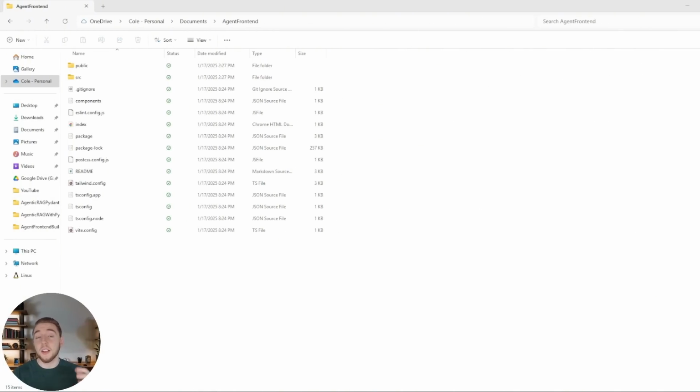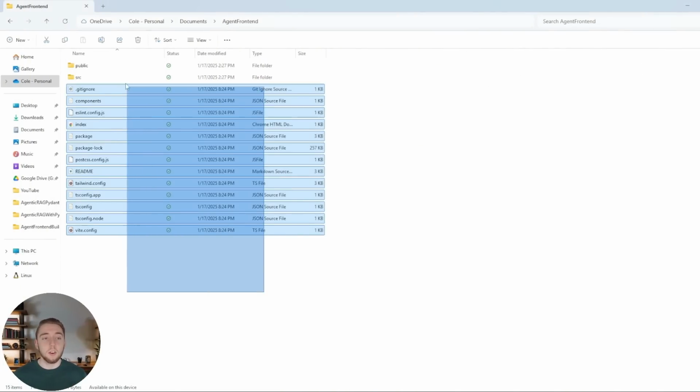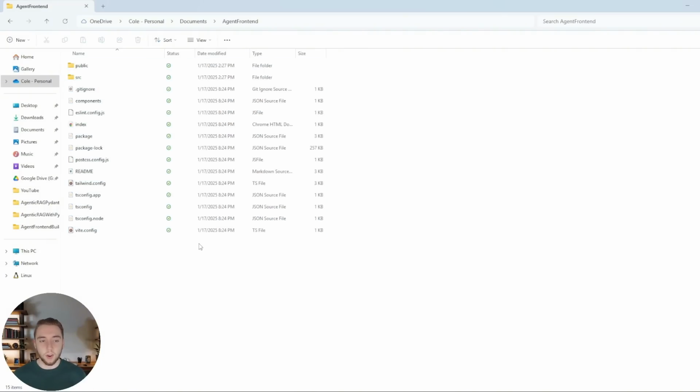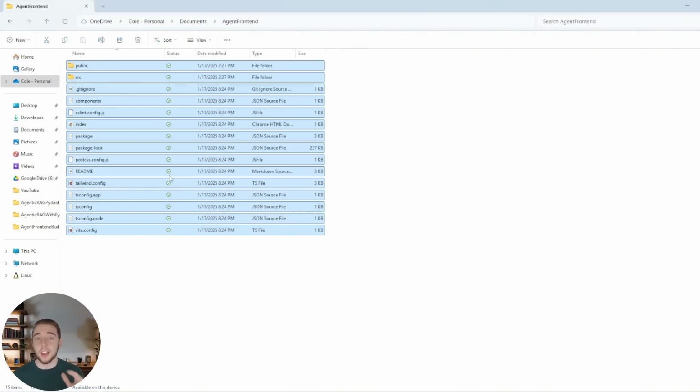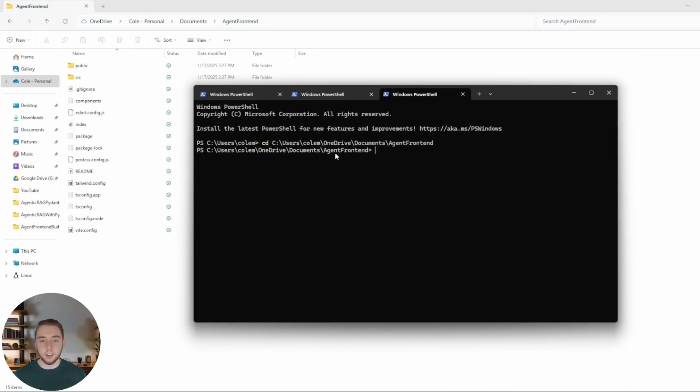So I unzip the file that bolt.diy downloaded and then put all of the contents in this folder right here. It should look very similar. This is exactly the file structure that we had in bolt.diy. And now I have a terminal that is open up to this folder, and I can just run the same exact commands that the LLM ran in bolt.diy. So first I start with npm install. This is going to install all of the packages, the Node.js packages for our front end. And then after it does this, you can see it created the node modules folder.